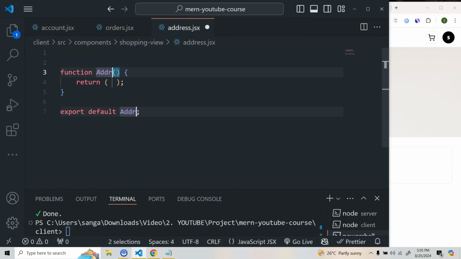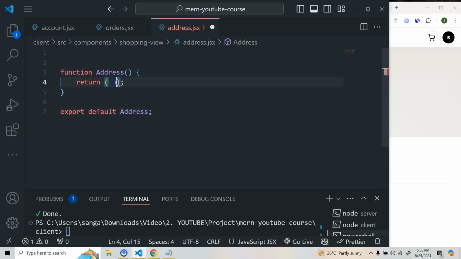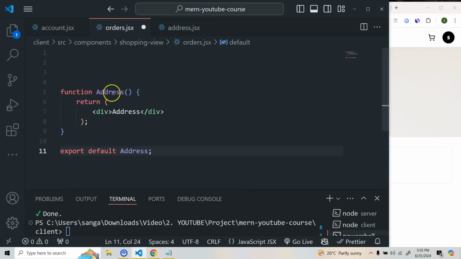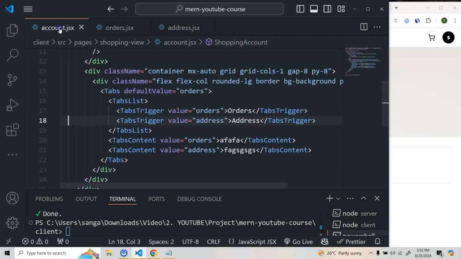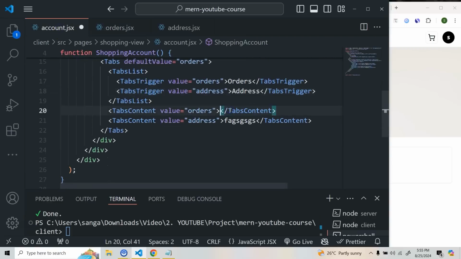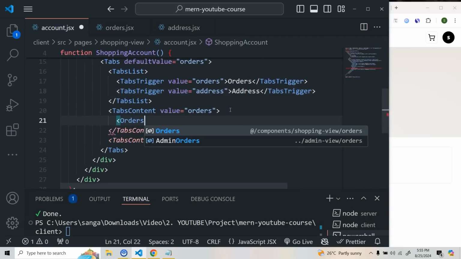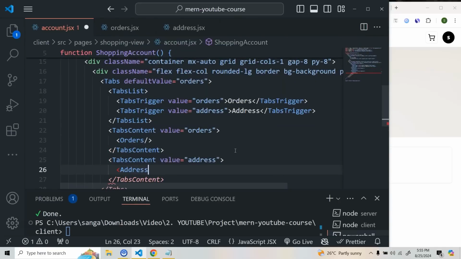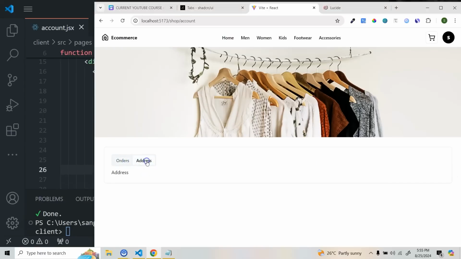So now let's create this. So we'll do address, let's copy this and let's paste it here. So this will be orders, and now we are going to import it here. So we are going to import the orders, and here I'm going to import the address. Okay, so this is done.